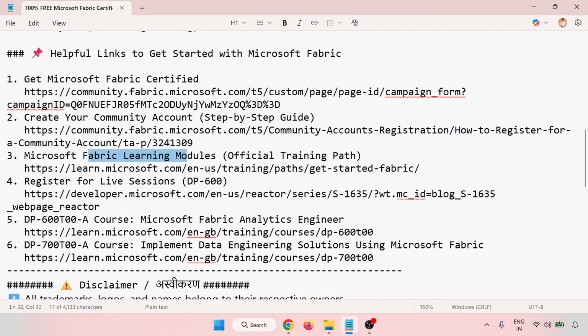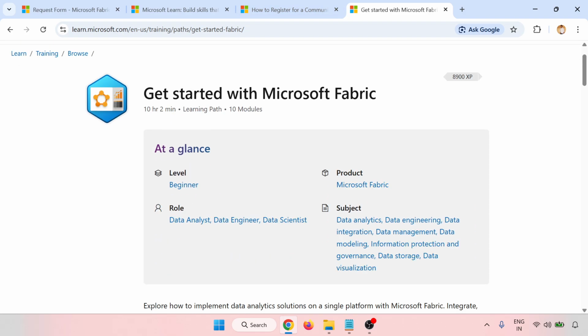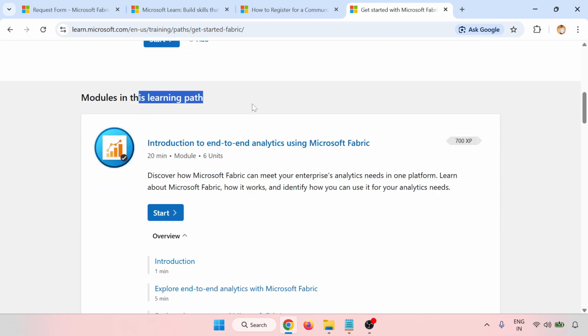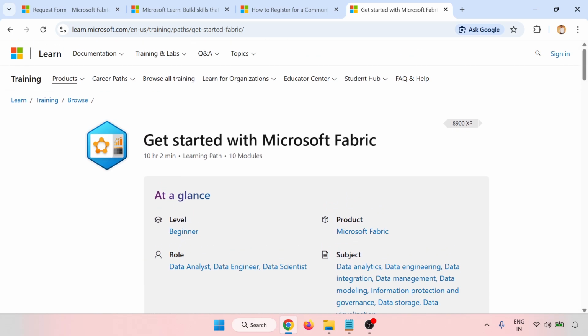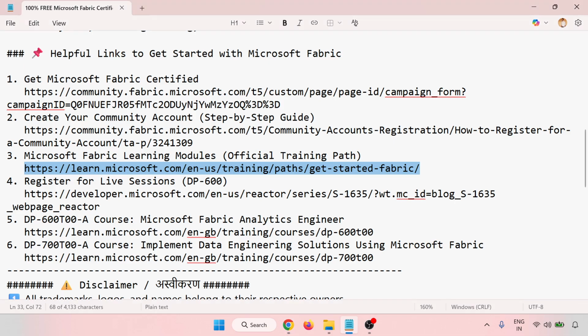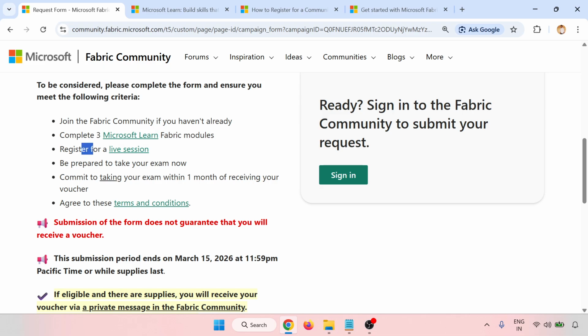Next is the Fabric module, the official training path. Open this URL: Get started with Microsoft Fabric. You can get the learning path, and you can see there are too many modules. Next, the registration for the live session and course details are there, so from here we'll go. You register for a live session. You can open this link, go through the live session and be prepared to take your exam.